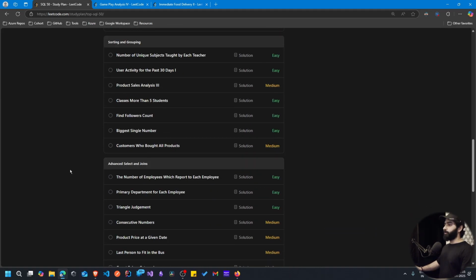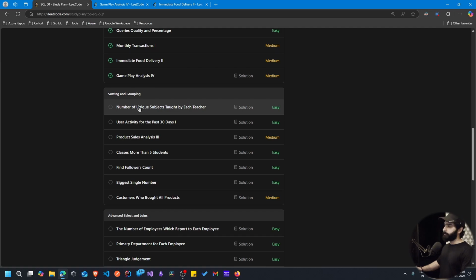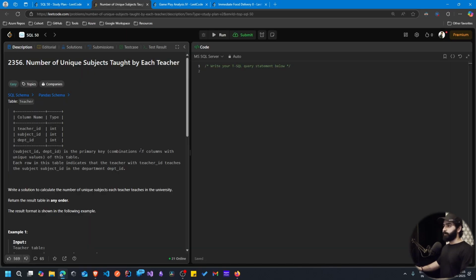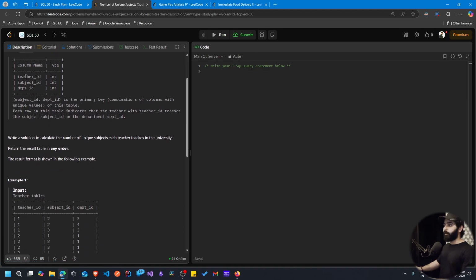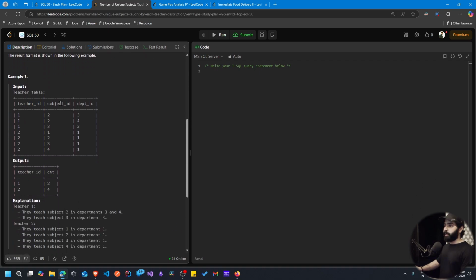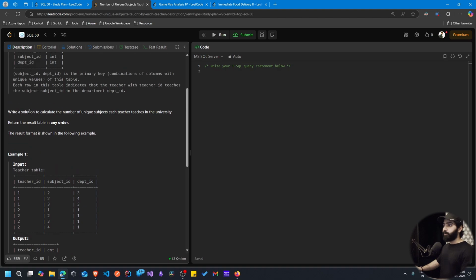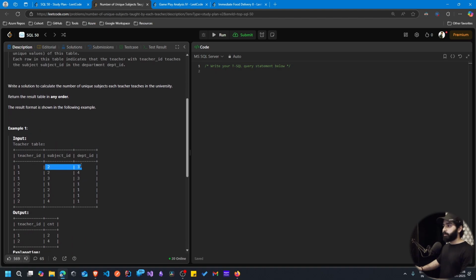We can solve one question on sorting and grouping. What is that? The number of unique subjects taught by each teacher. We have teacher ID, subject ID, and department ID. Subject ID and department ID form the primary key combination. Each row of the table indicates a teacher with the teacher ID and the subject they teach. So we have teacher ID, subject ID, department ID, and this is the primary key.